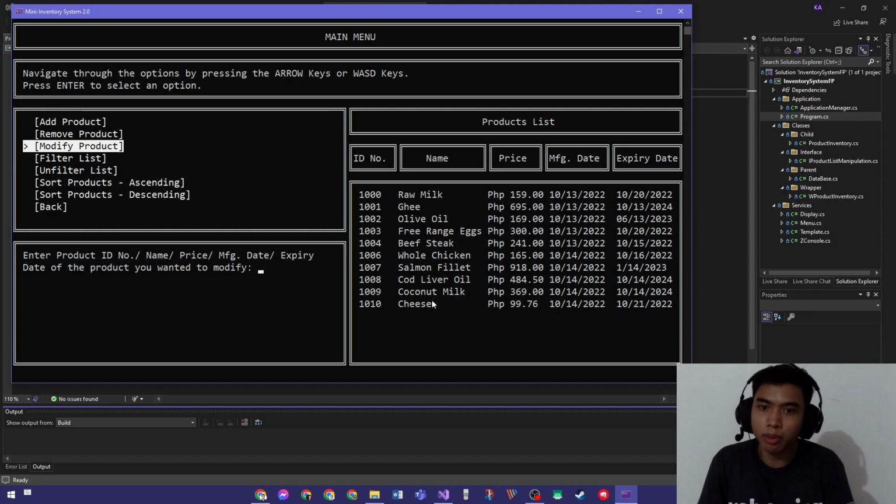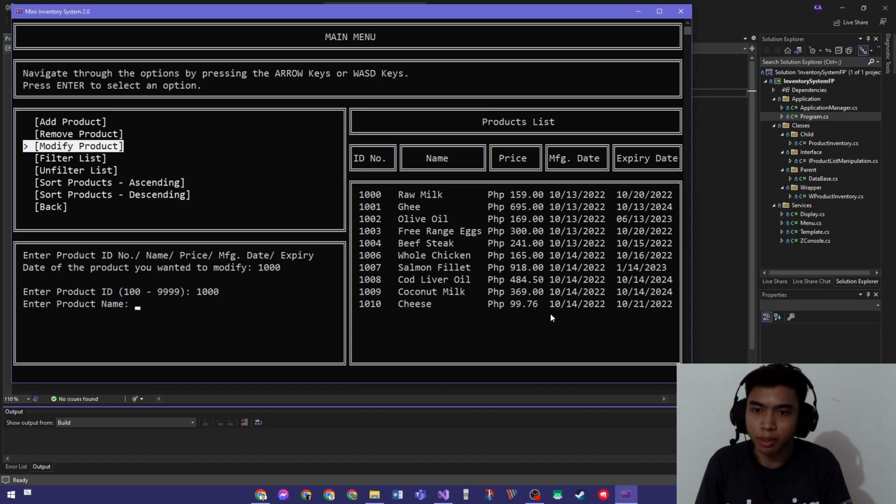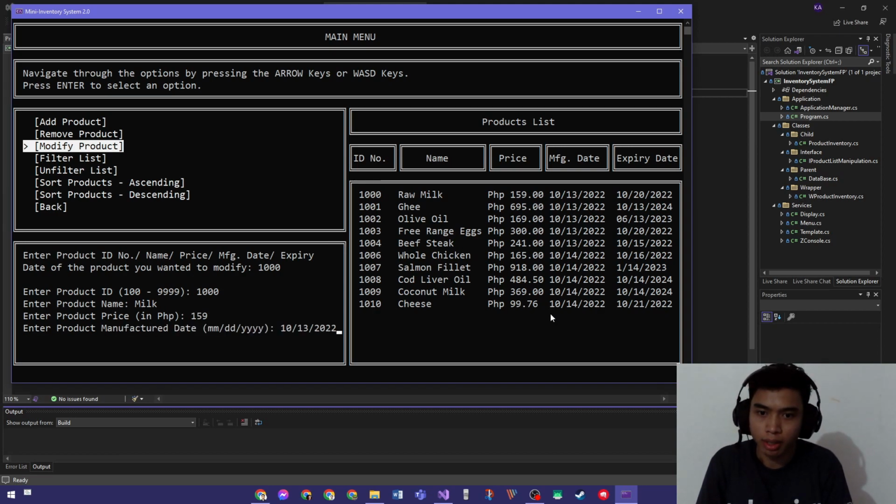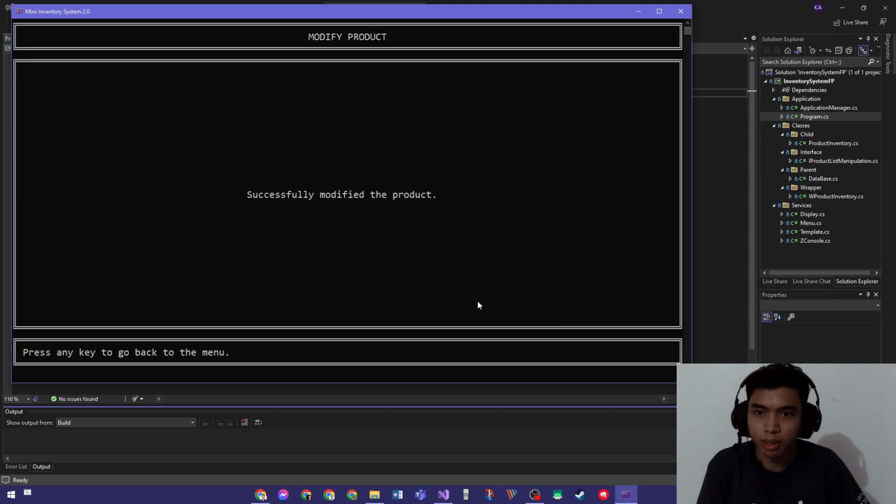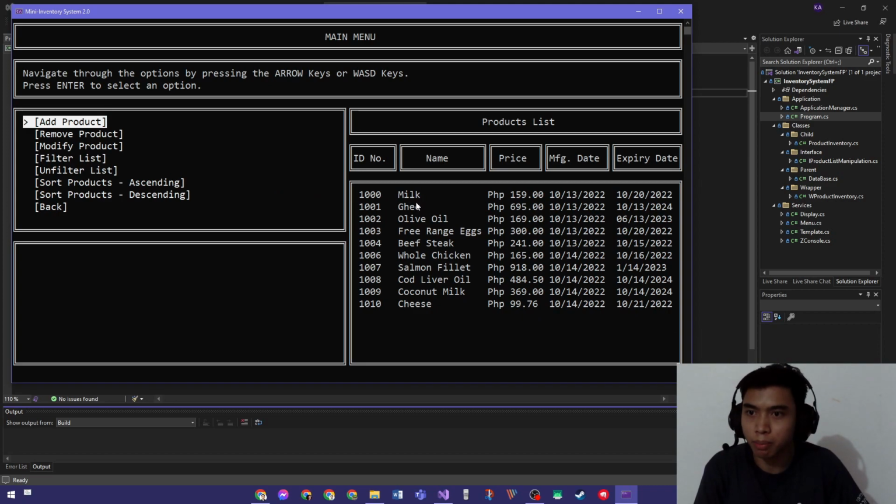Modifying a product, let's modify our raw milk here. So let's input its ID, and let's still use 1000. And instead, I'll make it milk, same price, 159. And it's manufactured yesterday. It expires 7 days later. Successfully modified the product, so it's now milk.